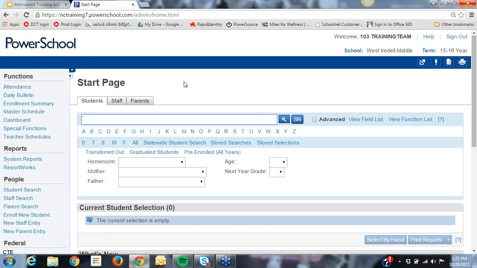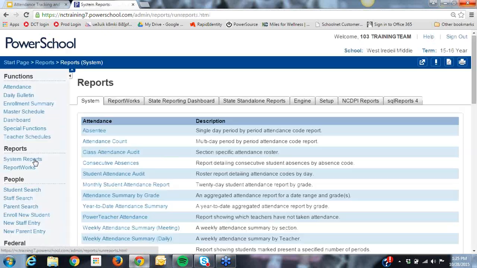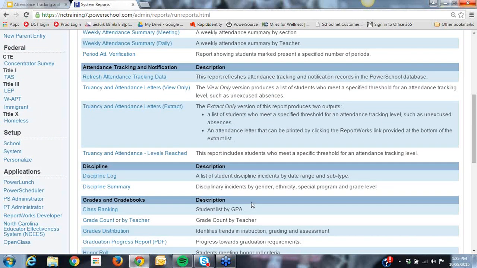From my start page, when I want to run attendance tracking, still at the school level, I'm going to go to my system reports. When I scroll down, I see attendance tracking and notification. This refresh attendance tracking data, you may notice that this is the same screen from the LEA level. This is what needs to be done at the LEA level, and if it is attempted at the school level, it will give you an error.